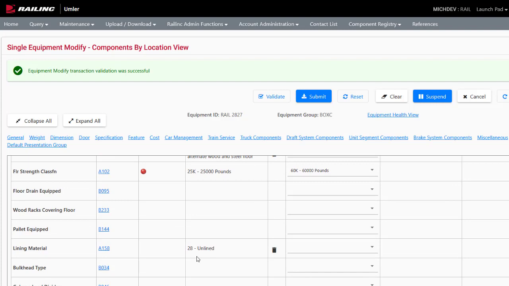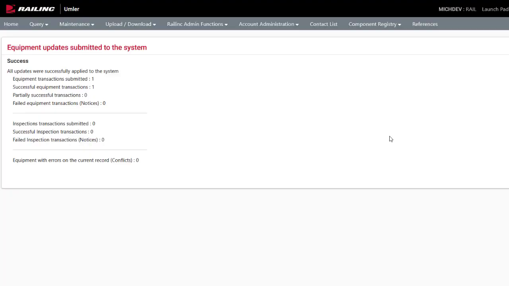To delete a current value, click on the corresponding trash can icon. For this example, I'll remove the existing lining material. Click the Validate button to validate this change. Once you see the green Validation Succeeded message, click the Submit button to submit modifications for processing. The message at the top of the page shows that we have successfully modified a piece of equipment in UMLR.